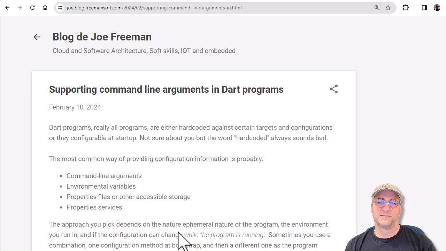One of the things about Dart is we are all command line, all programs that are run from the command line or run in a test jig or something. A lot of times we want to pass in configuration, and the simplest way to do that in some ways is command line arguments, right? The main four ways in my mind that we do configuration on programs, we do command line arguments.